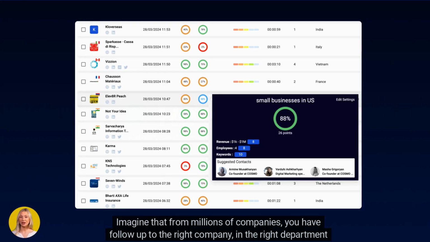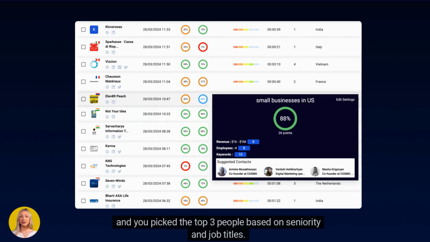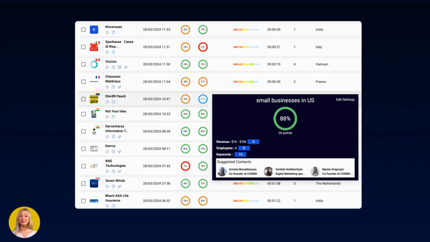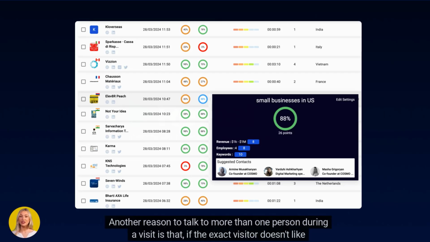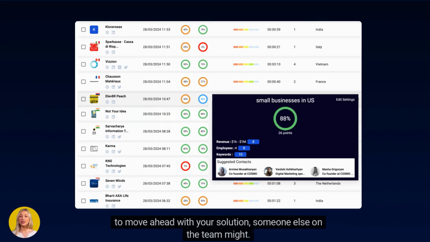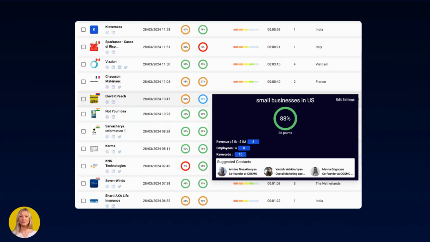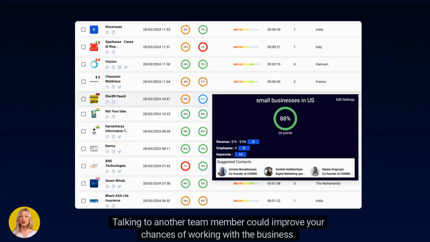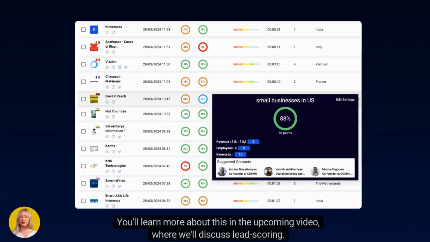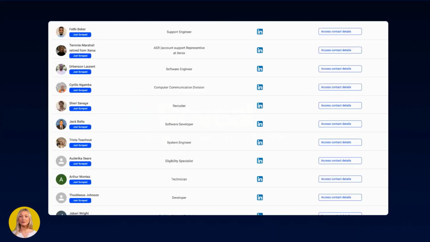Imagine that from millions of companies, you have followed up to the right company in the right department, and you picked the top 3 people based on seniority and job titles. Another reason to talk to more than one person during a visit is that if the exact visitor doesn't like to move ahead with your solution, someone else on the team might. Talking to another team member could improve your chances of working with the business. You'll learn more about this in the upcoming video, where we'll discuss lead scoring.